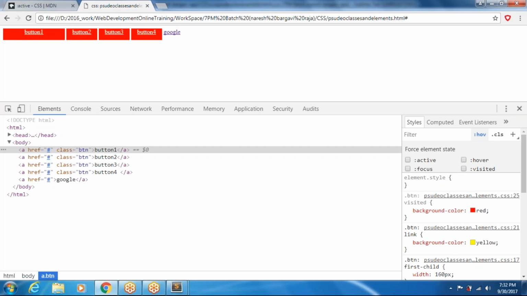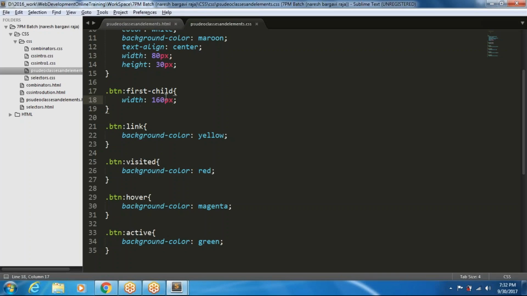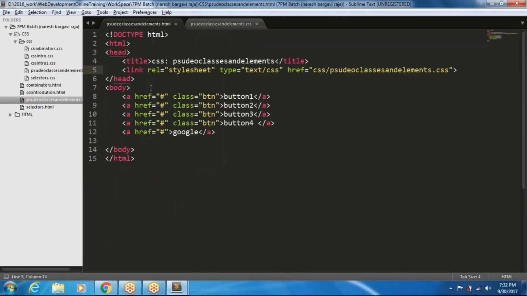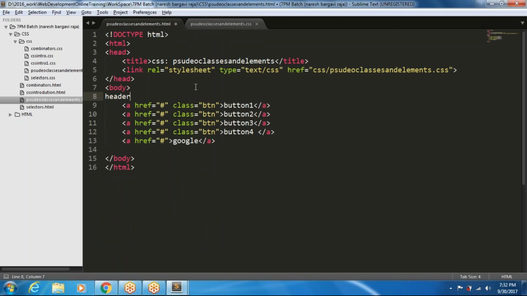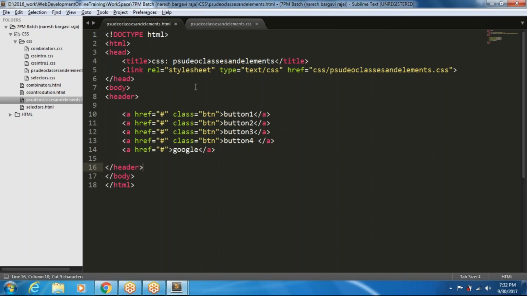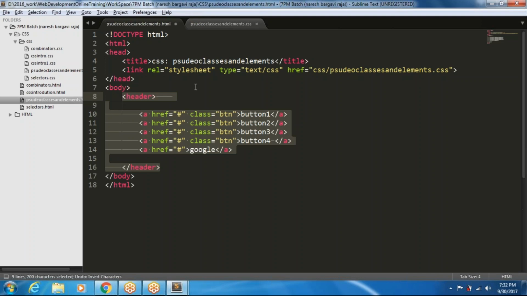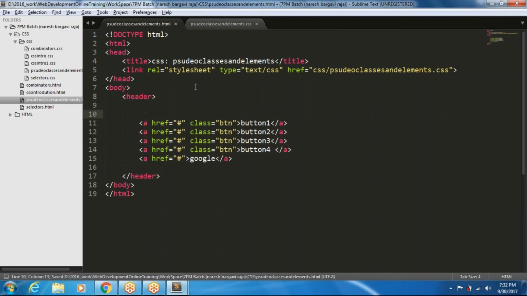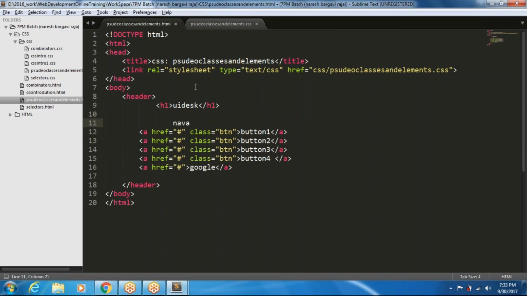Okay. Likewise, we have, for example, if these particular anchor tags are inside a header tag, we have anchor tags. Okay, inside a header tag, and we have some heading there. H1, something like that. And I'm going to provide a nav. Why am I getting these many spaces?